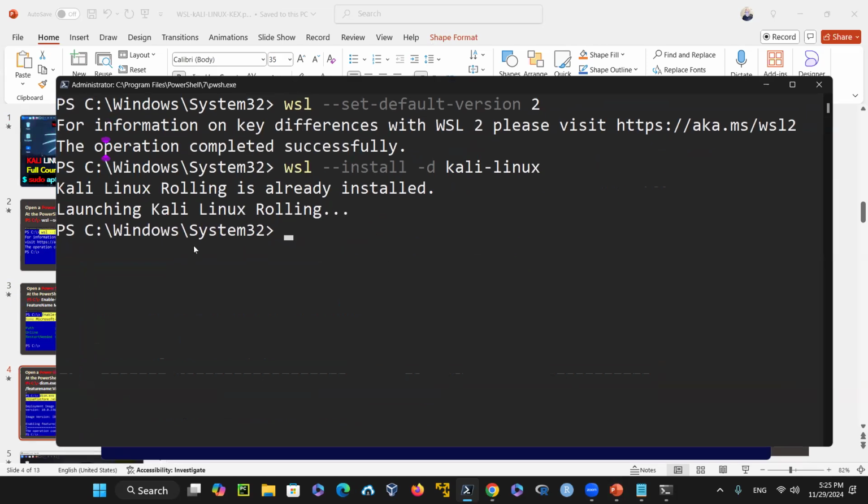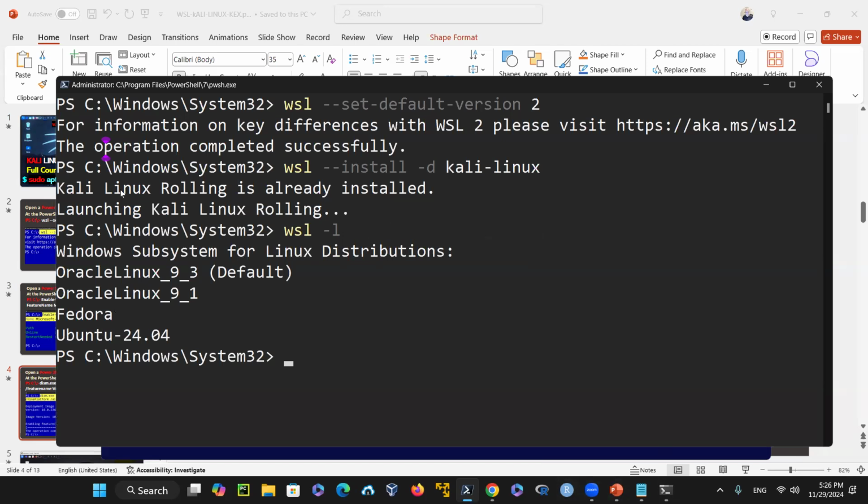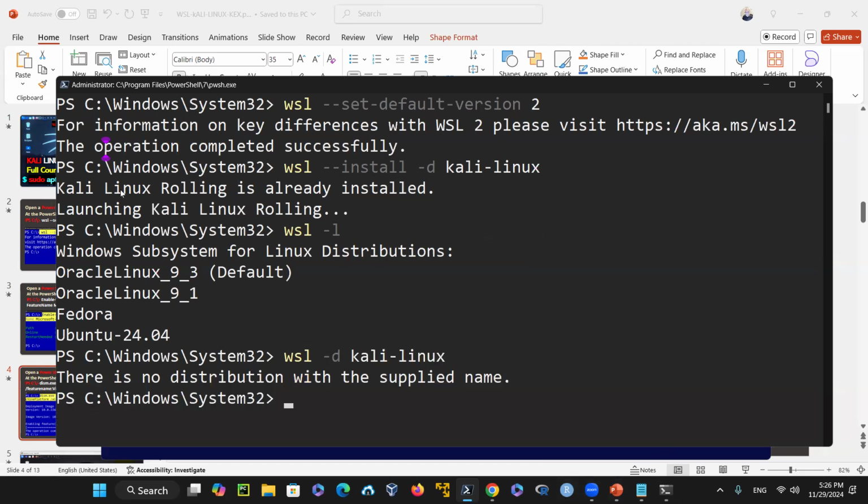Let's see if the blue screen is going to show up. Now it is not bringing up the blue screen. So I'm going to try the -L, and then see what's running there. I don't have a distribution called Kali Linux. It is not there. So why does it say installed, but it is not? Somehow it is finding it there.